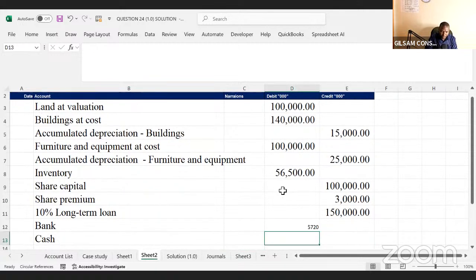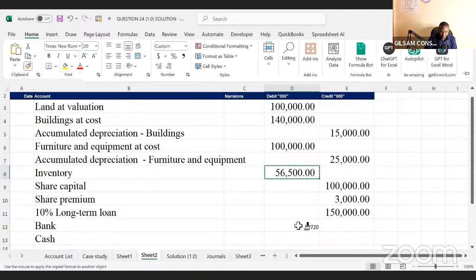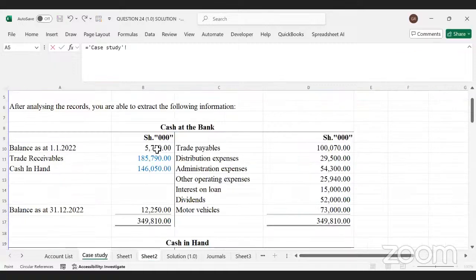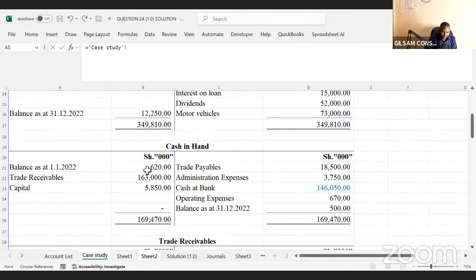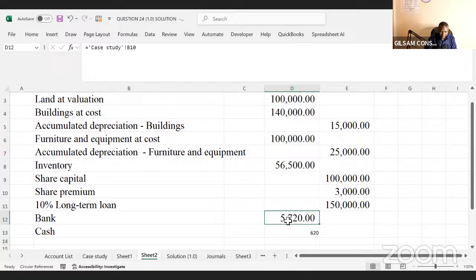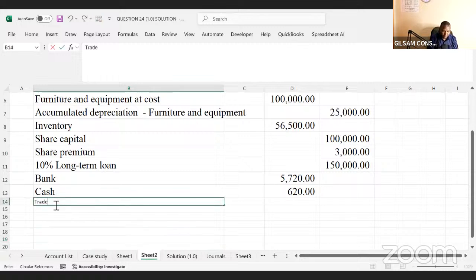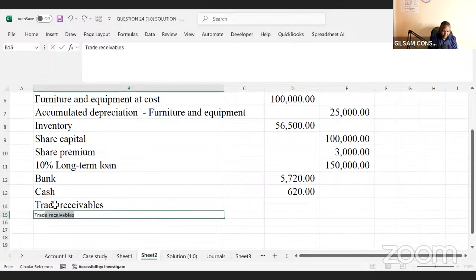Put that. What else? Cash. You will also put cash, equal to the cash at the beginning. It is 620. What else? Account receivable and account payable. If we go to trade receivable and trade payable.